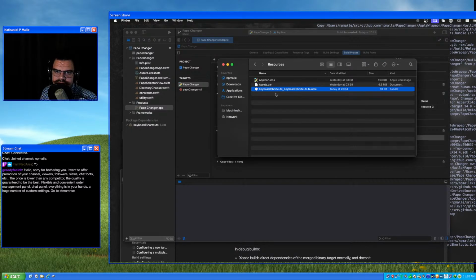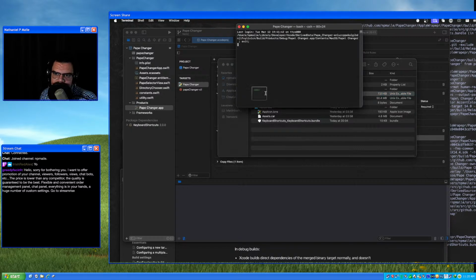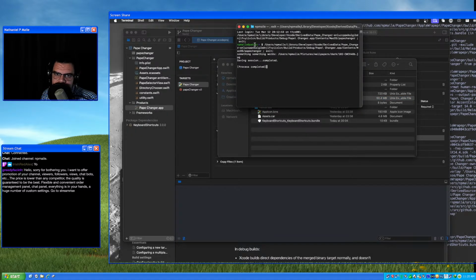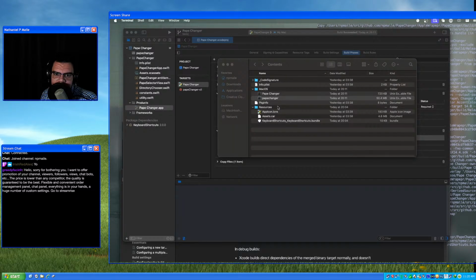So there's a keyboard shortcuts.bundle that it's making that goes inside this Resources folder. So I'm guessing that's probably what's going on. There's the PapeChanger, where one of these is a CLI and one of these is the actual program. I think this one's the program. Yeah, this one's the program. And this other one is the wrapper or the wrapped command line thing.